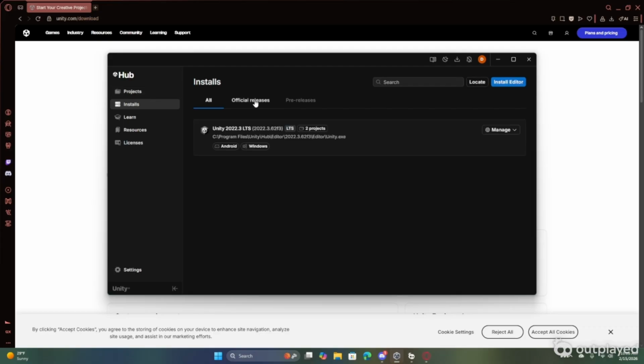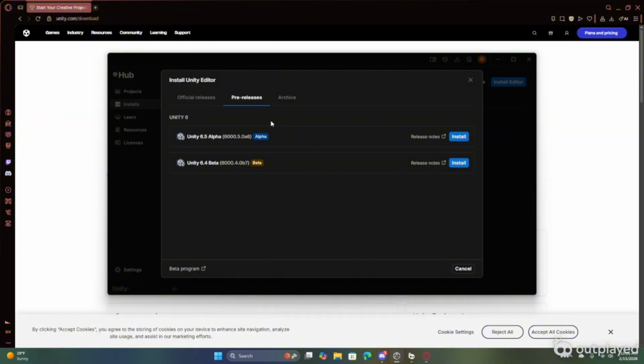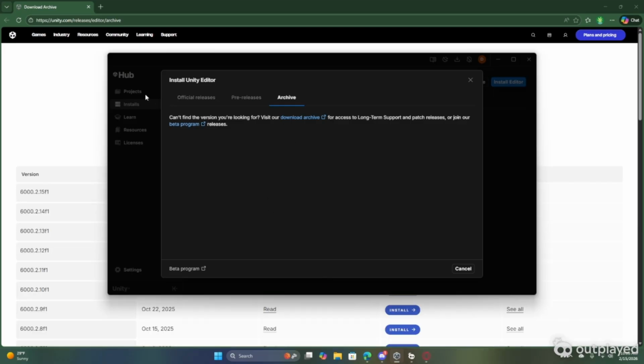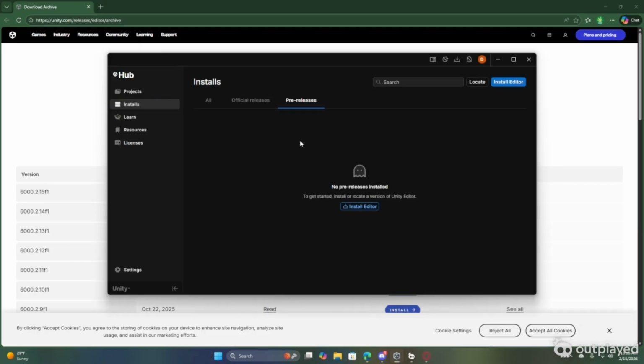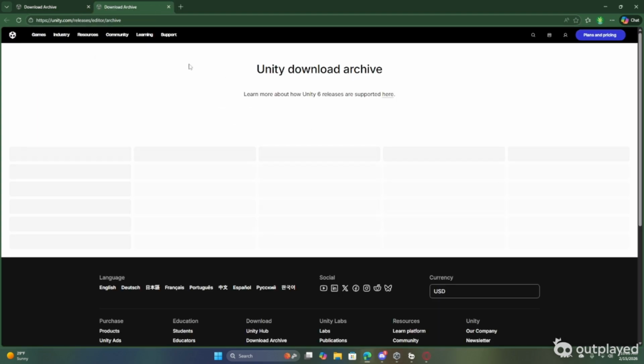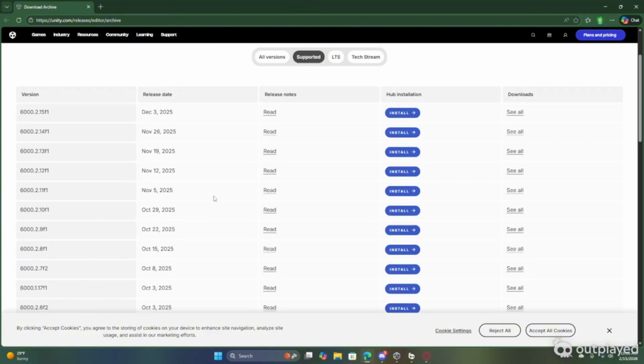installs, official pre-releases, install editor, archive, download archive. One more time. You're going to go to installs, pre-releases, install editor, archive, and download archive. Now, what this is going to do is bring you to all their Unity stuff.